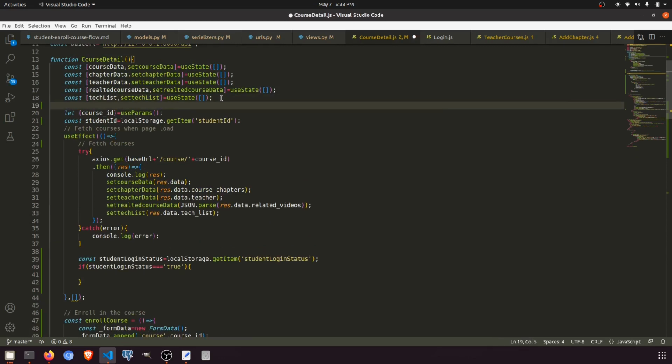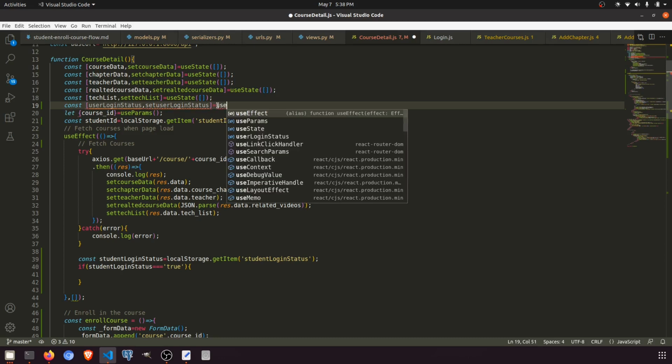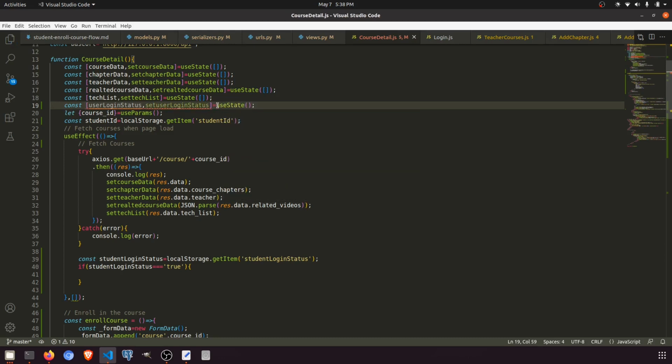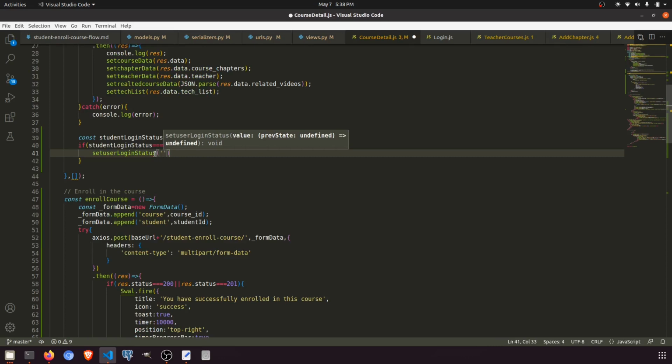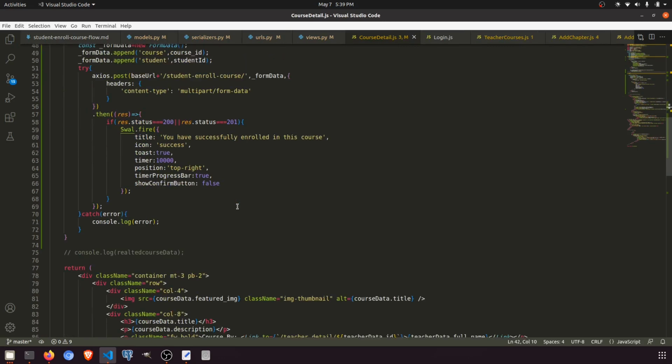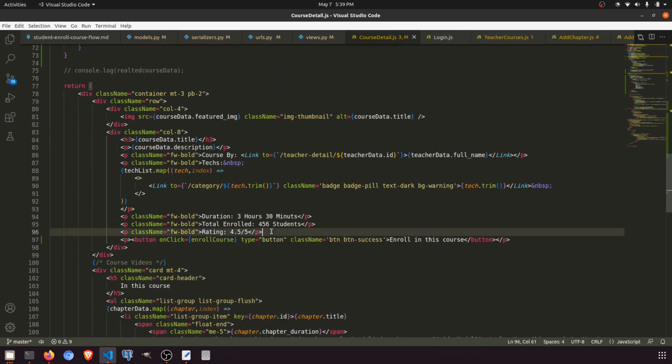Let's create a constant, user login status, and we will say set status equal to useState, and we will set the status. If user is logged in equal to true, then we will set the status to success, right? And if the status is success, then we will show this button, else we will not.